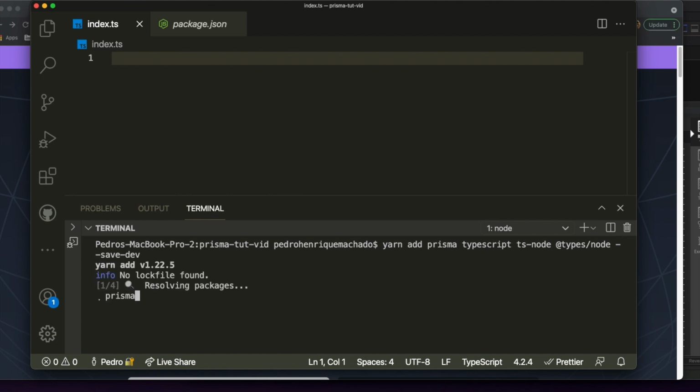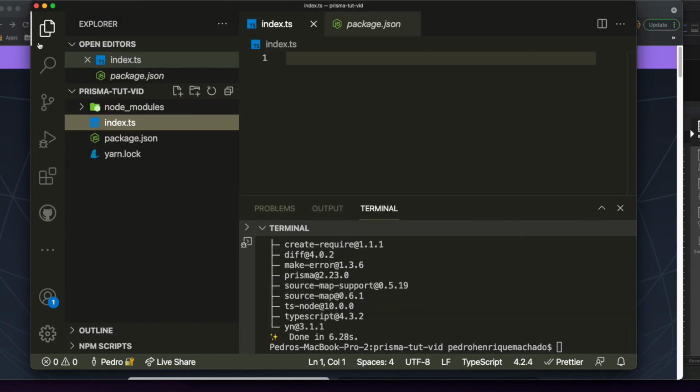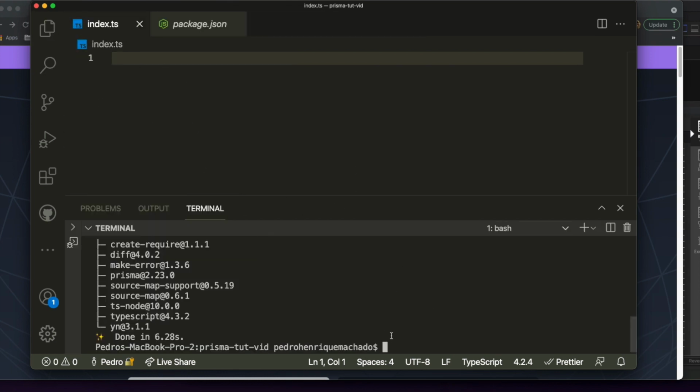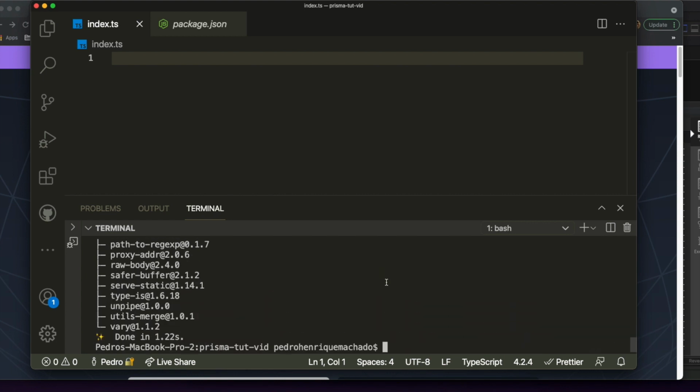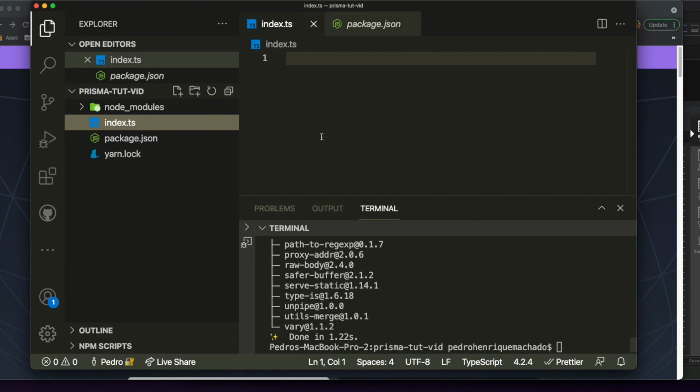When we press enter, it should be installing all the necessary packages, but there are some configurations that we need to make, right? So the idea is we also want to, in this case, install Express, because Express will be the library that we're going to be using to create our REST API. So we can say yarn add express, and I also want to add the TypeScript types for Express. So I'm going to say add @types/express, like this. And we're going to install this. Very nice. Now we have Express and Prisma in our application.